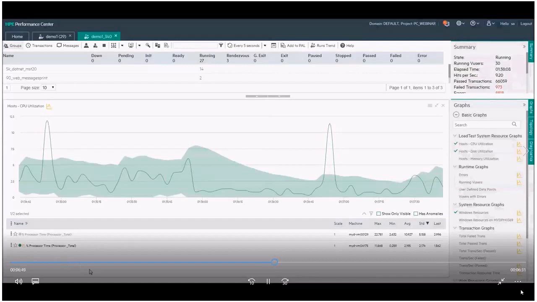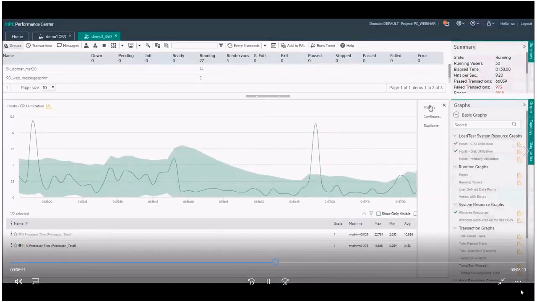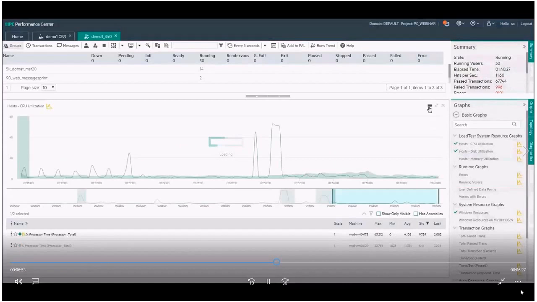So let's go to the history view. So here we can see the history view, and we can quickly locate exactly where the anomalies occurred. The anomalies are marked by these plot bands over here, both in the chart and in the control.